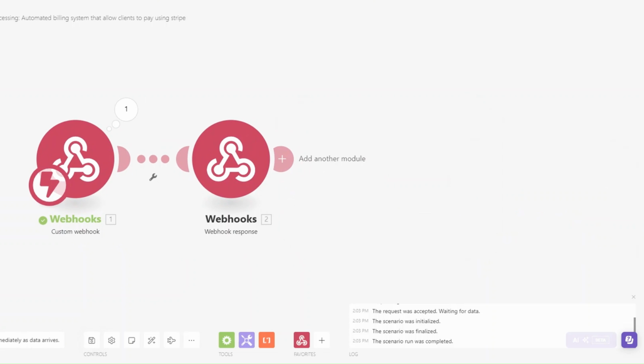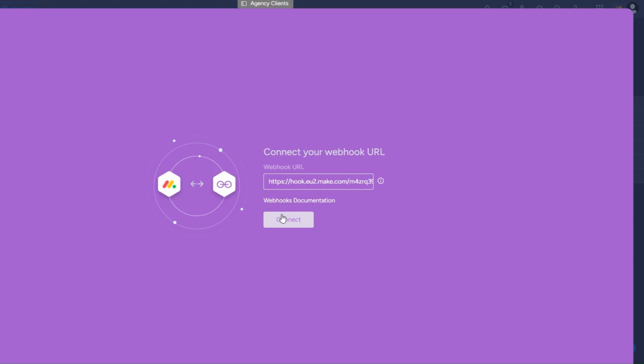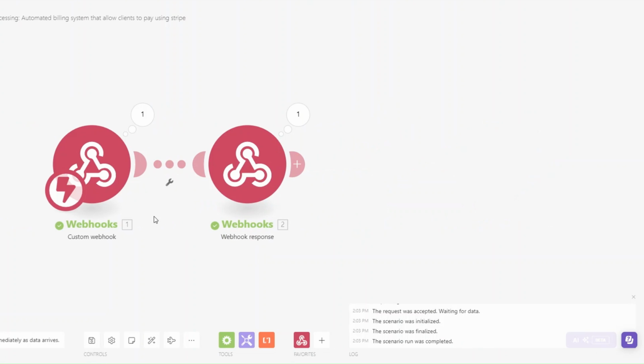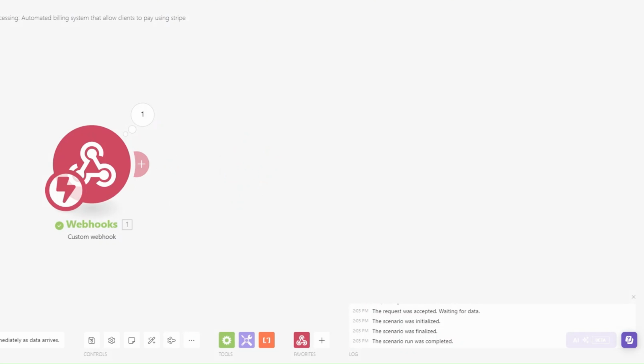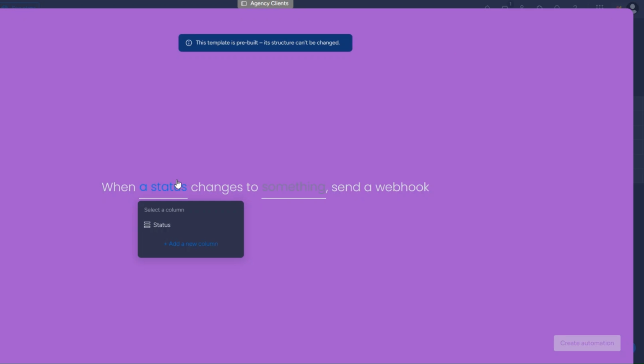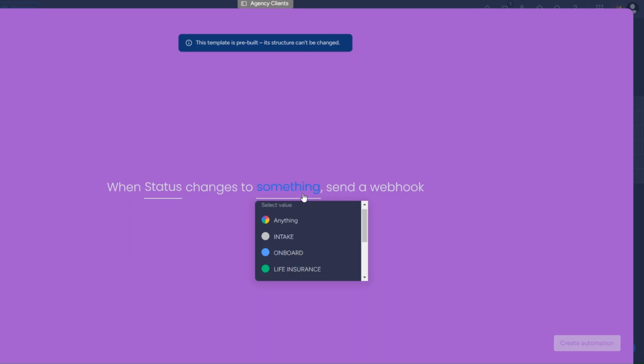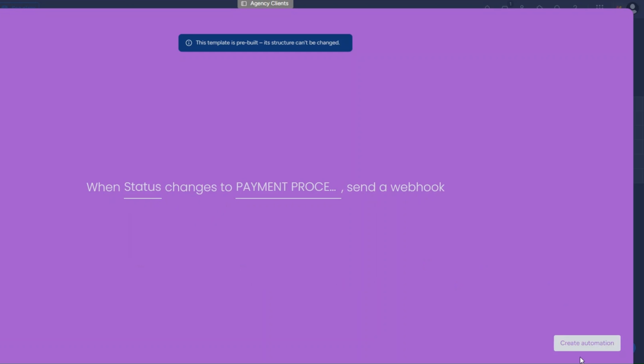So now when we run our webhook, then on Monday, click on connect. That ran successfully. Now we can remove the webhook response since we no longer need it. And then we can set up our webhook. So we'd like to send our webhook when our status changes to payment processing. Then click on create automation.